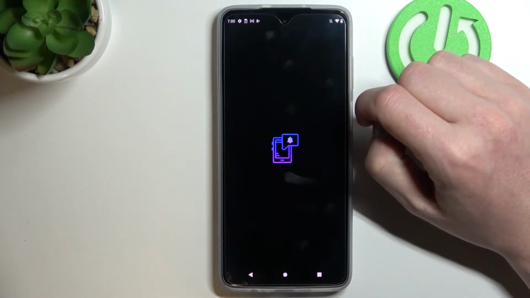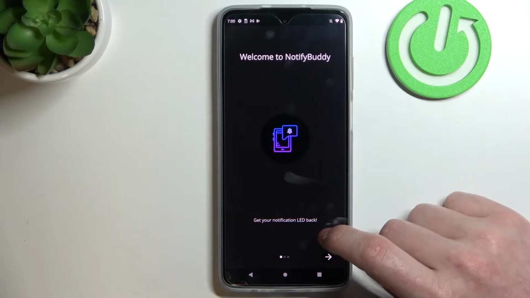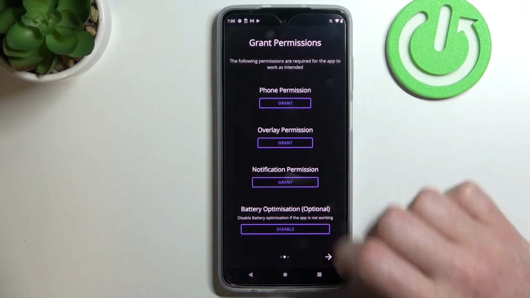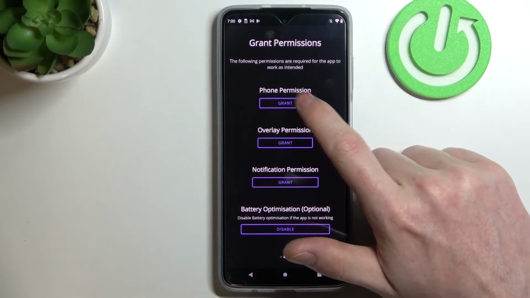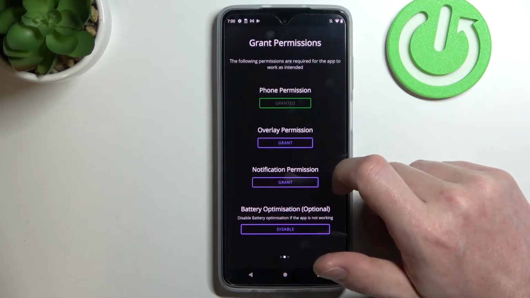After the installation process is complete, we'll be able to open our app. From here, you will need to grant 3 permissions to the app. First one is phone permission. Simply click grant and then allow.